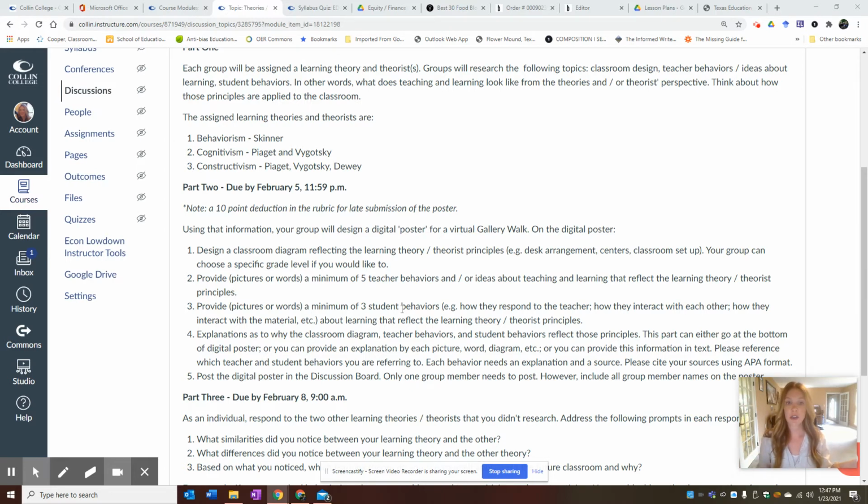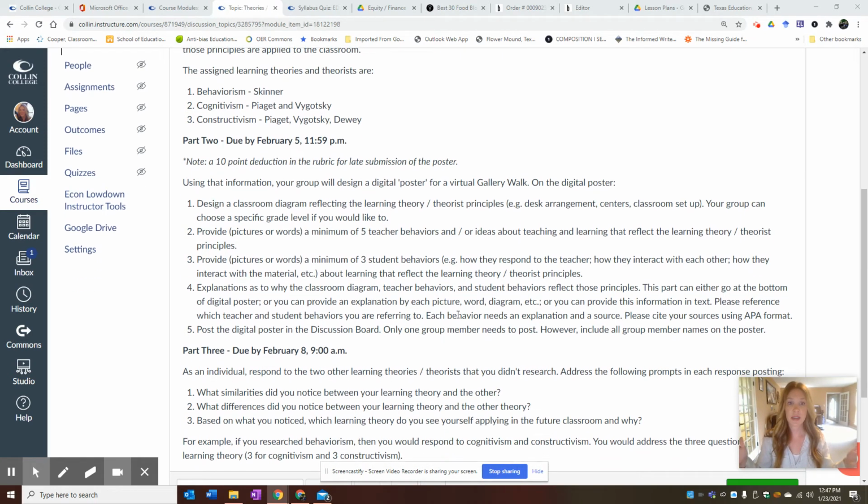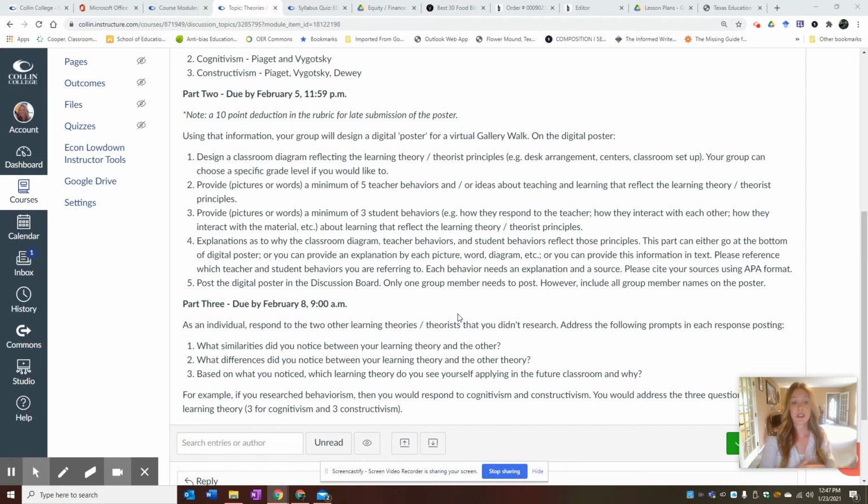In your explanations, I'm looking for that explanation and I'm looking for that citation of the source that you got that information from. So one person will post your digital poster inside of the discussion board, and then it moves into an individual thing. Once your group posts, you're looking for other groups to post as well. Then as an individual, you're going to go in, you're going to respond to the 2 other learning theories that you didn't research, and you're going to answer these questions by yourself.